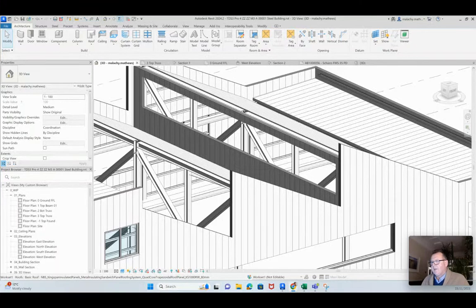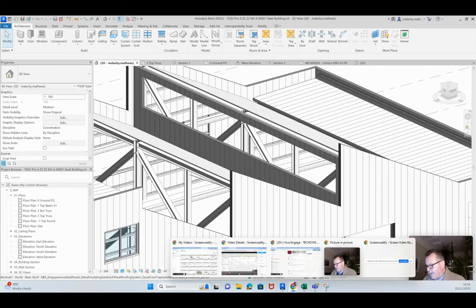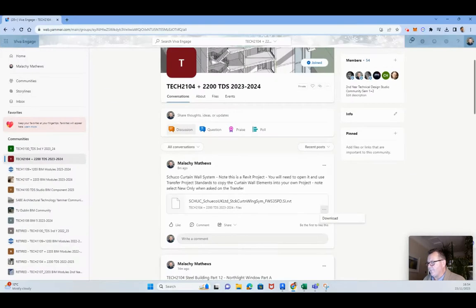Now, so part two of this Northlight system, and I'm going to get some curtain walling in here. What I want to use for the curtain walling is this system here. Rather than the out of the box one in Revit, I'm going to use this Shuko system. I put the files up here on your TDS Yammer, and you can just click on that and download it.